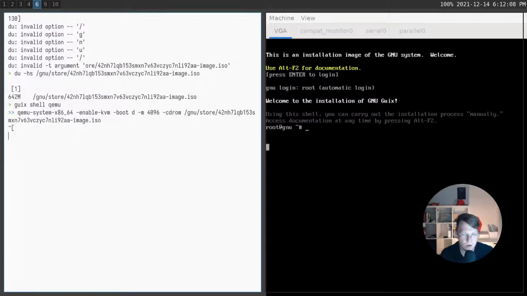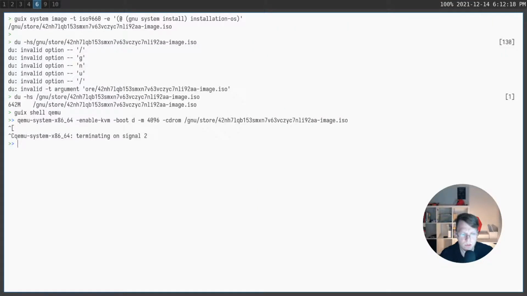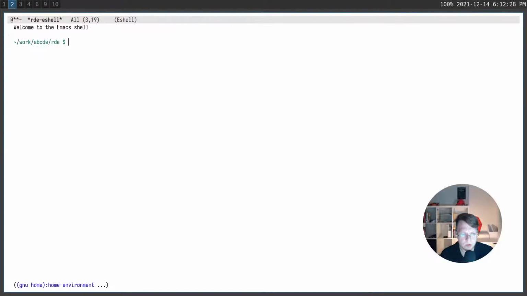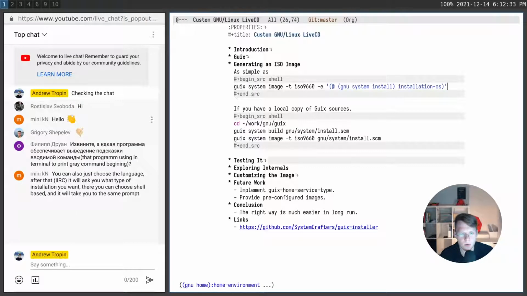Okay, going back to the topic, we generated our image, we started a virtual machine and checked that it works. Now let's try to make it a little more custom to suit our needs, and let's explore what's inside the installation OS and why we use this strange notation here.